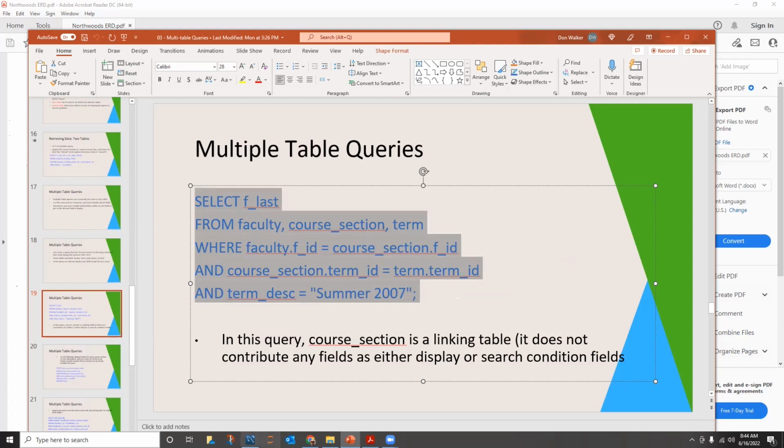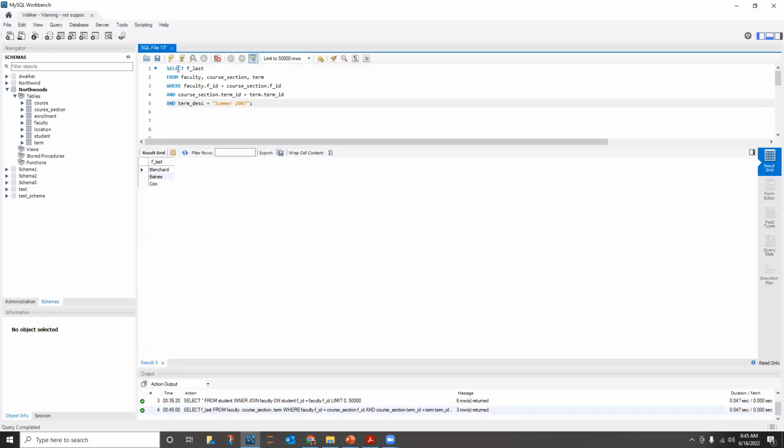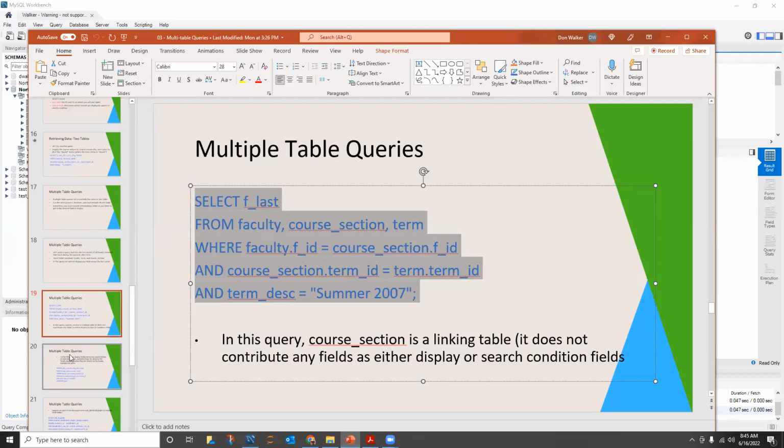All right, so I'll copy that, paste it in. I did run into one bad quote. If you're following along with my PowerPoint, I did run into one bad quote that we'll hit today, I think. So there they are. Those are your 3 faculty members that are teaching a course section in summer 2007. So they're the only folks you'll be seeing on campus. There you go. So course section was purely a linking table.